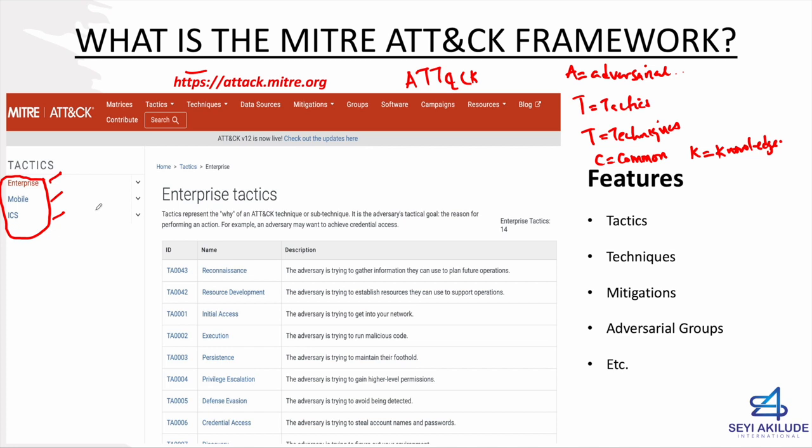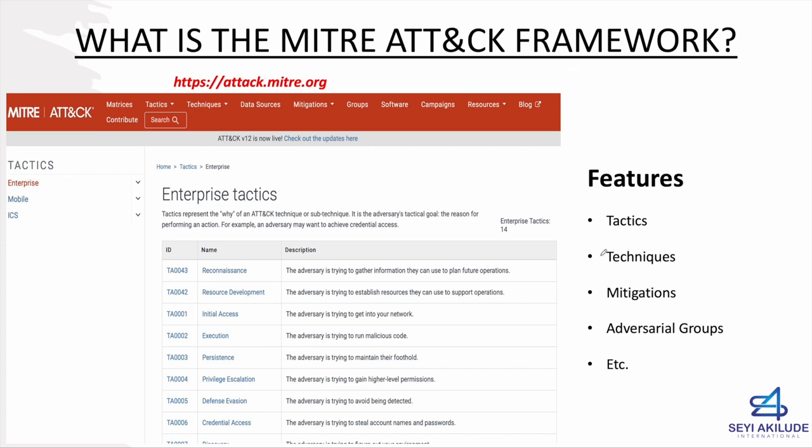In all of this, one of the key things I want us to look at is the features, because once you understand these features, it makes it easier to understand the information provided on the website. Okay, so the first thing is the tactics. The tactics speak to what is to be achieved.